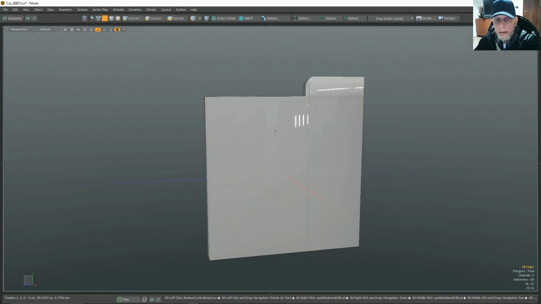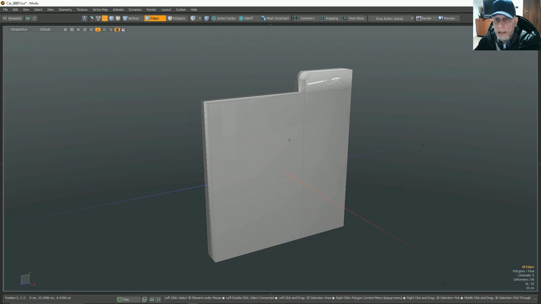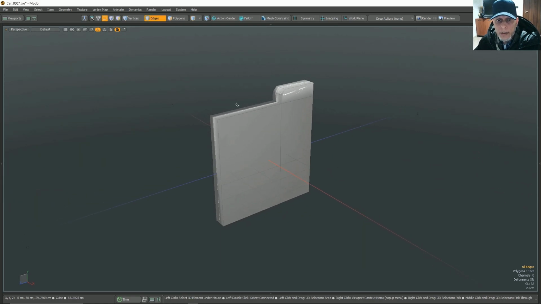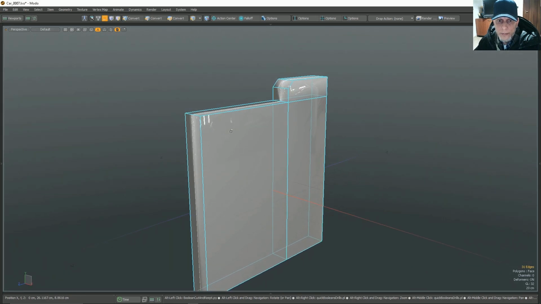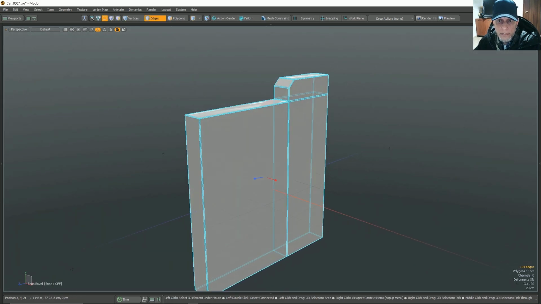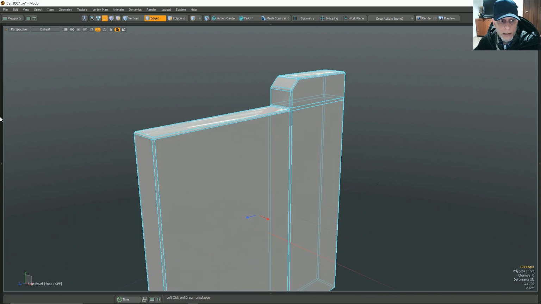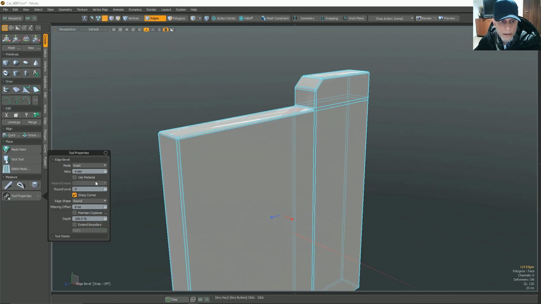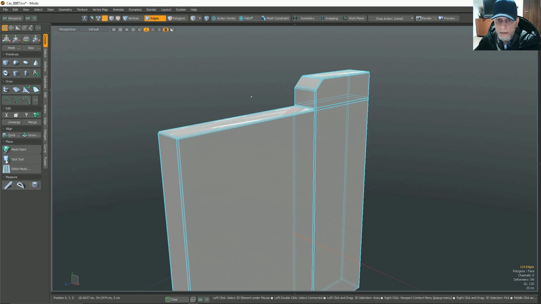Okay. Because I want to implement a face weighted normal technique, what I'm gonna do is select all the relevant edges here. I'm gonna bevel that out just a little bit, something like 5 millimeters, guys. Okay, perfect.